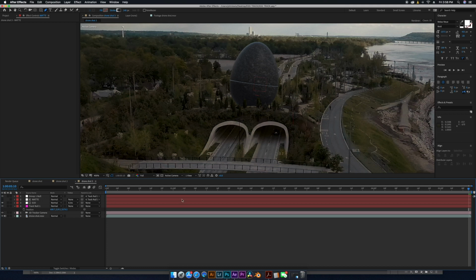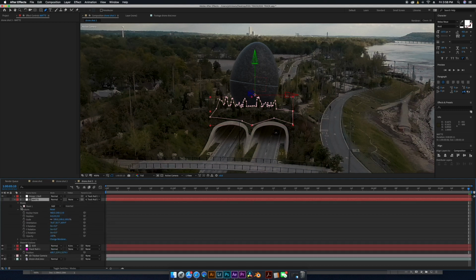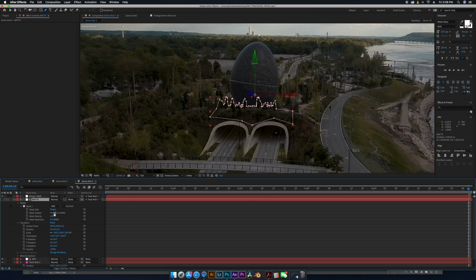And we can come up here and refine this mask a little bit by toggling it down, hitting mask, going to mask feather, and we can give it a little bit of feather like in Photoshop, maybe a 4-ish.